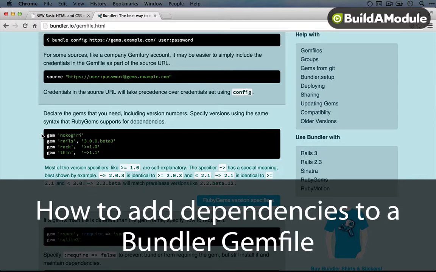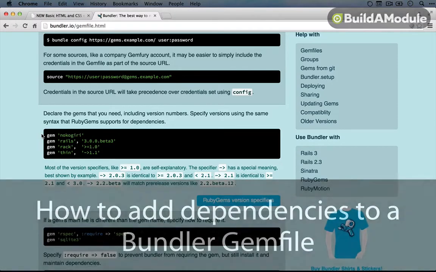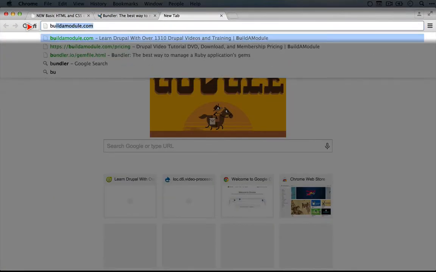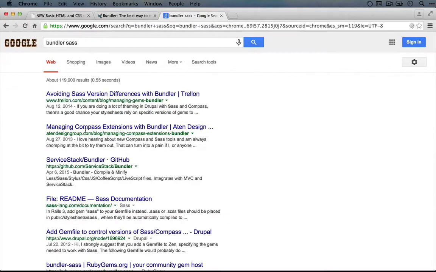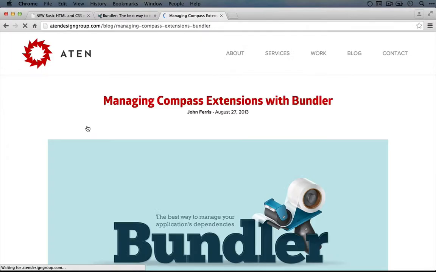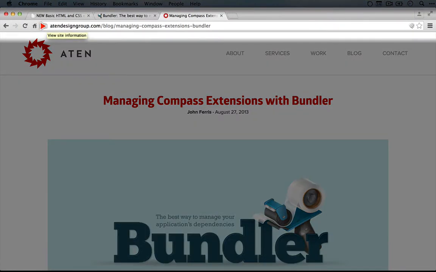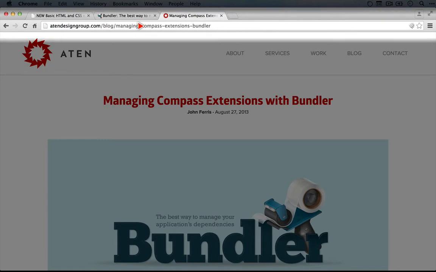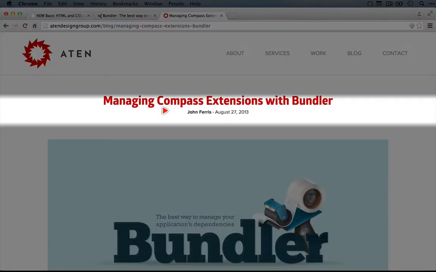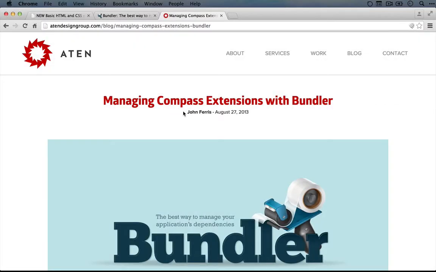So I'd like to see an example of what it looks like to use Bundler with Sass. So I'm going to do a quick search for Bundler Sass, and there's some examples here, but I'm going to click on the At and Design Group one. This is a good article that talks about some of the details of using Bundler, and you can get here by going to atanddesigngroup.com/blog/managing compass extensions bundler. And this is written by my friend John Ferris, who I have to thank for teaching me a lot about front-end development.